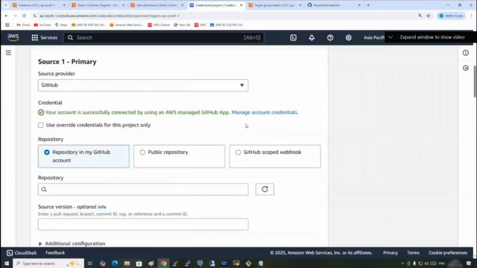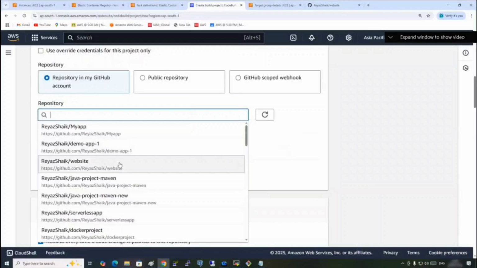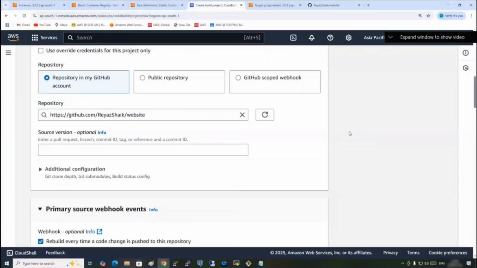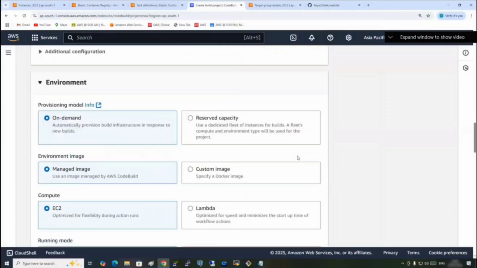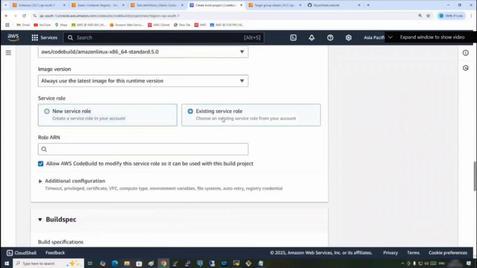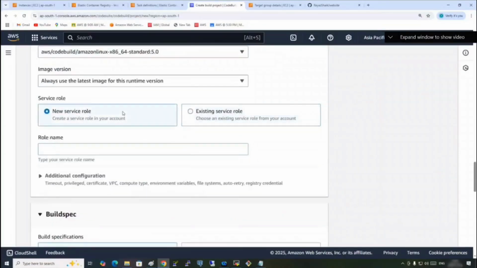So here, what is here? GitHub. Okay, what is the repository? Website, no? Is a website. And then this is fine. This is fine. Webhook, which one? For sure. Keep all these things default. Service role. Okay, so service role here. You can create a new service role, automatically create it. Otherwise, you can create your own service role. But here I'm just going with a code build ECR role.